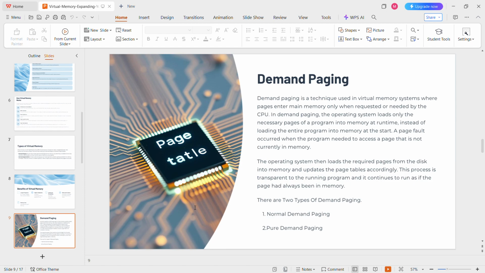Next is demand paging. Demand paging is basically a technique through which we implement virtual memory. Demand paging is a technique used in virtual memory systems where the page enters the main memory only when requested or needed by the CPU. In demand paging, the operating system loads only the necessary pages of a program into memory at runtime.